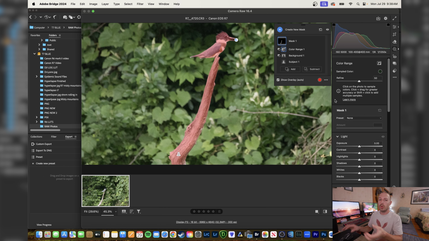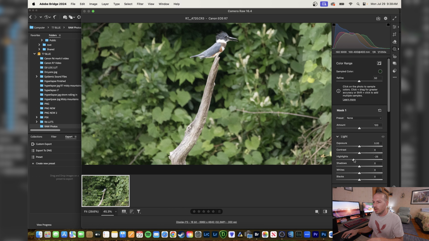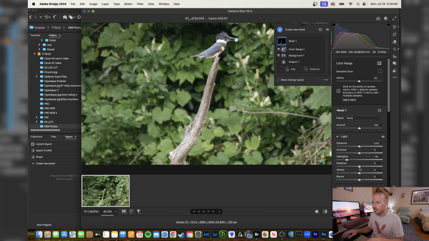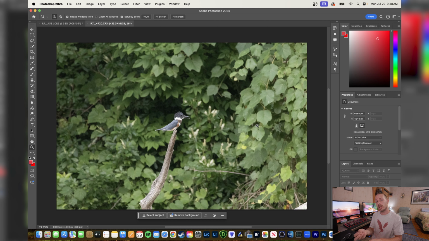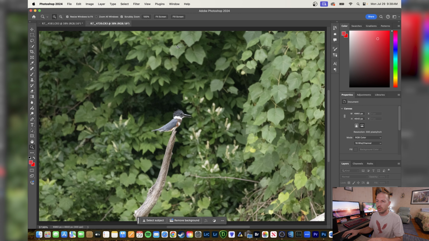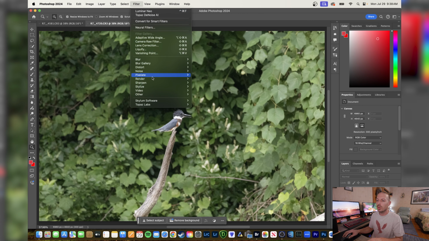Now let's pull the highlights back and try to recover some of that white, because that white is just going to want to blow out. I might even pull the blacks down a hair. All right, small tweaks. We don't want to go too crazy here. Let's hit open. Again, pulling us right into Photoshop. Once we're in Photoshop, we're free to use our AI tools. So let's go to filter. Let's go to Topaz Labs and go to DeNoise AI.